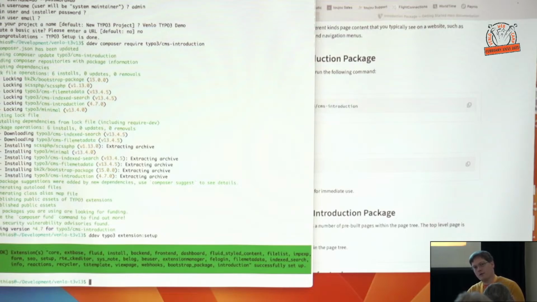But TYPO3 can also run different configurations depending on which environment you're in. So in local development, you might have a MailHog or something like that that's catching all of your emails. But for the live site, you might want to have a different email configuration to send emails, and you might have emails off in your staging environment. Things like that you can configure individually for the environments where you're using it.